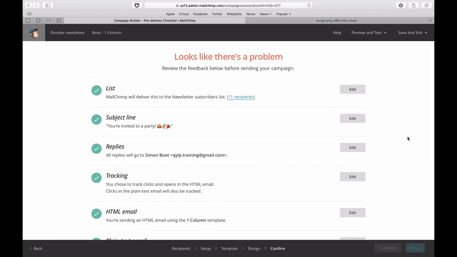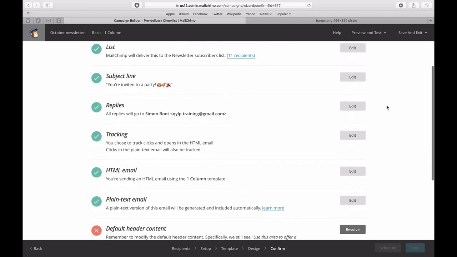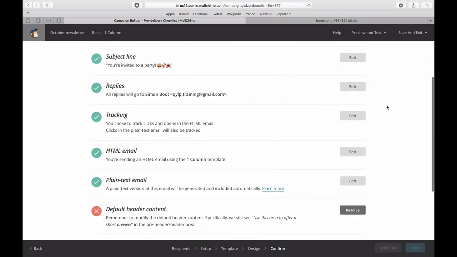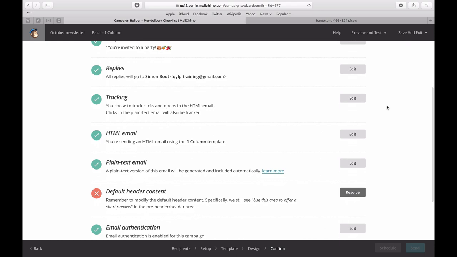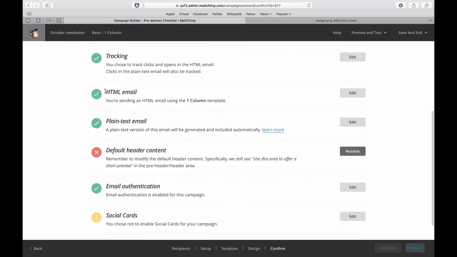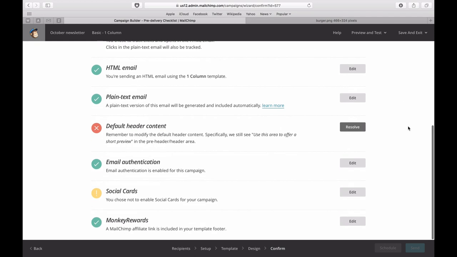Okay, so it's giving us a checklist to go through before we send our campaign. So list, it's giving us a tick. It's going to our 11 recipients. The subject line is good. Replies are going to go to the QALP training address. Tracking is activated. It's an HTML email, meaning it sort of has images and richly formatted text.